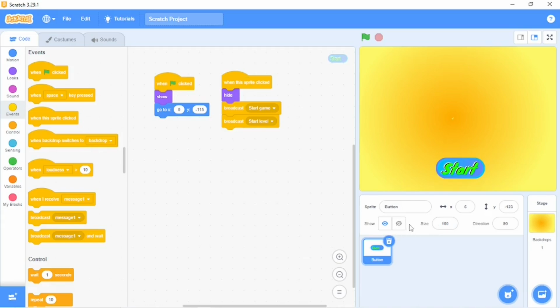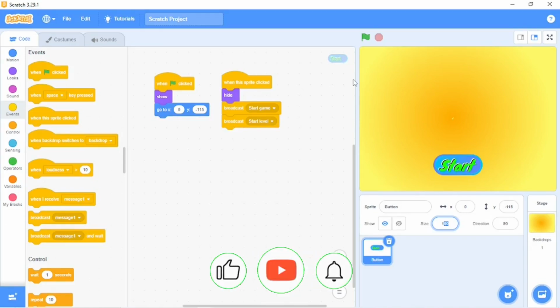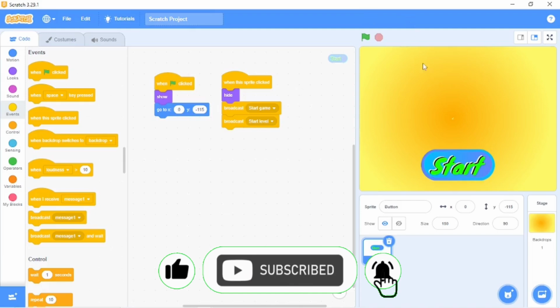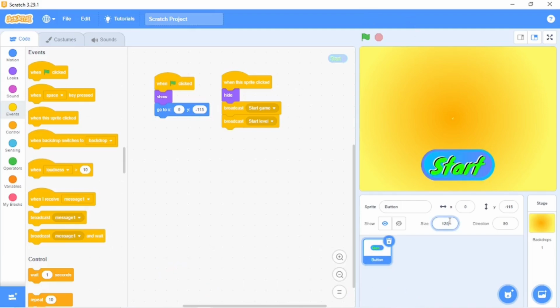Okay, so first let's check whether the code is working or not. So let's hide this. So when flag clicked, show. Nice. And the start button is also in its position. And yes, you can also change the size. To make it bigger, I am taking 25. Yes, this is the best size. So now I will click and it hides.